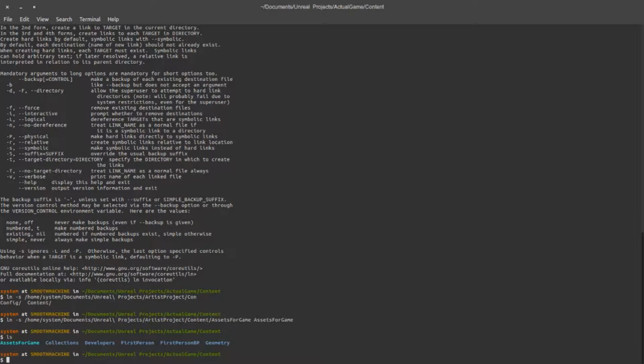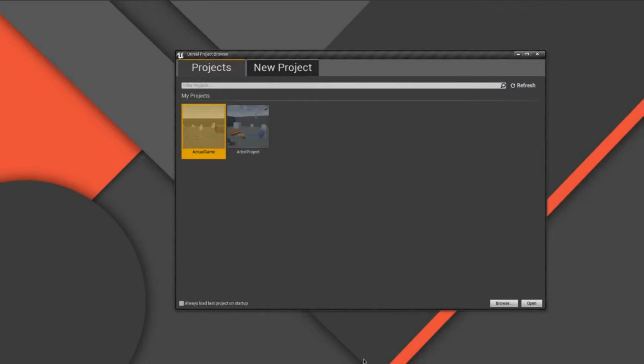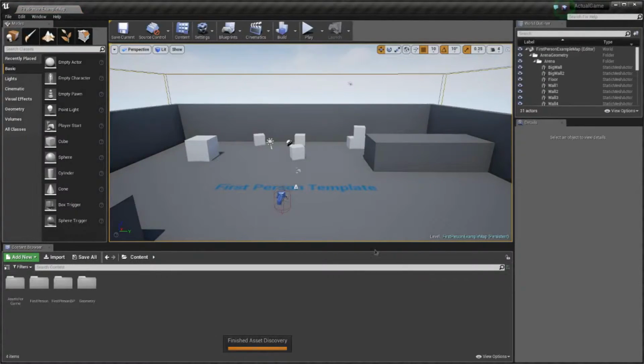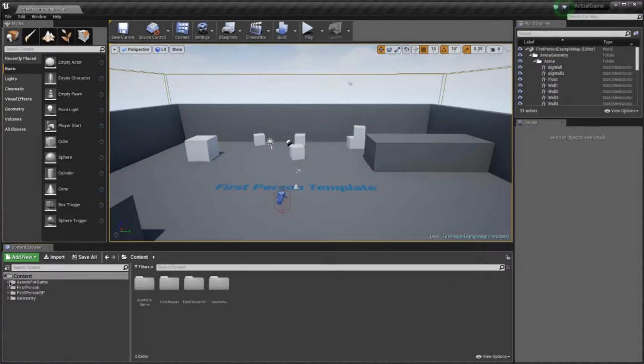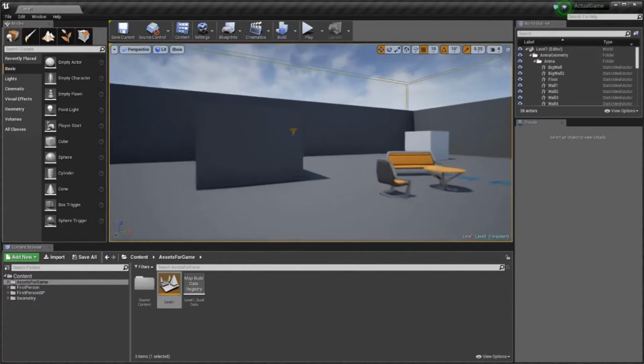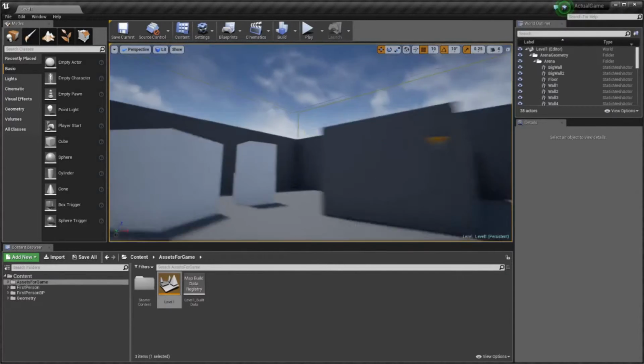So, got it now. So now we're going to open UE4 back up. And this time we're going to go into the actual game instead. Pops up. So we're going to go into the actual game. Let it load up. Okay, and you'll notice we've got our assets for game. If we go into there, we've got our level. It's loaded up. And look, it's exactly as it was in the artist game.